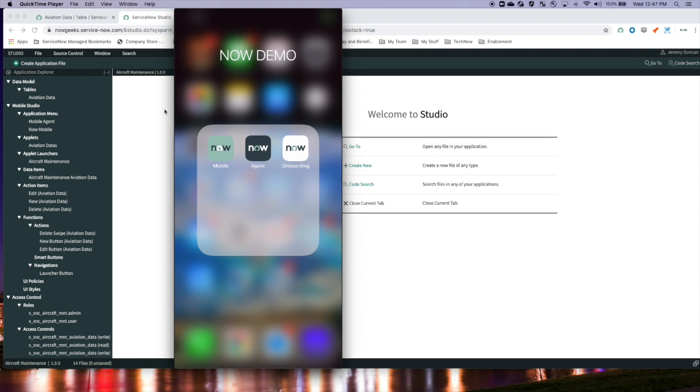All right, folks, let's take just a moment to break down a few of the concepts that we've been talking about. So in the mobile studio, we have a lot of tongue twisters. We've got application menus, applets, applet launchers, data items, action items, access controls. These are all things that as a developer you will have interfaced with in some form or fashion, with the exception of applets and applet launchers. All of the rest are your base tables, your access controls, your UI policies, things like that.